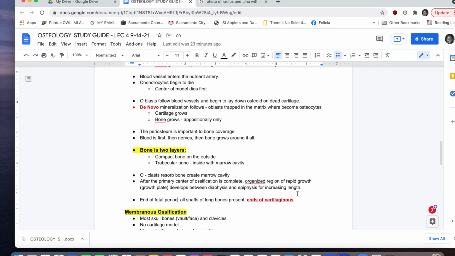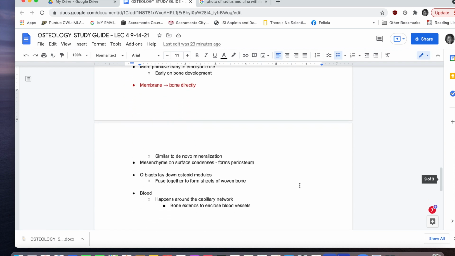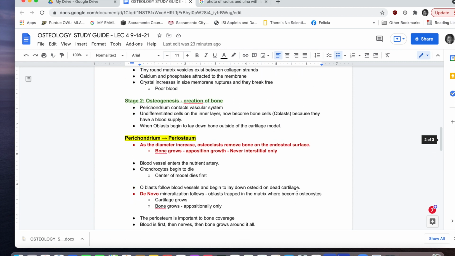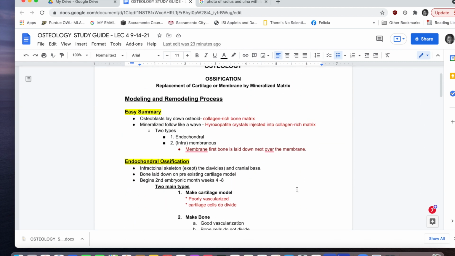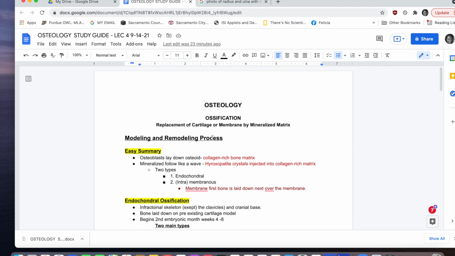As you can see, there are some things that are red that are important that you need to know. Make sure that you know. So this is it, guys. If you have any questions about this study guide, I'd be more than happy to answer because I've been doing this for a while now. So don't hesitate to ask.